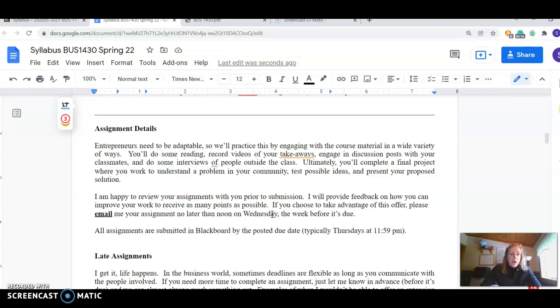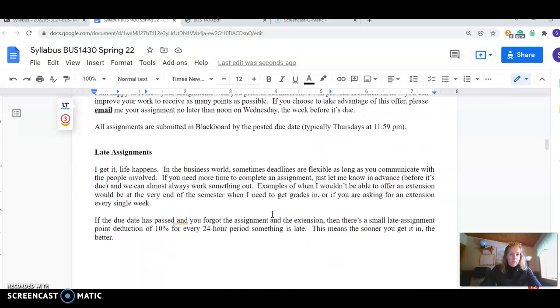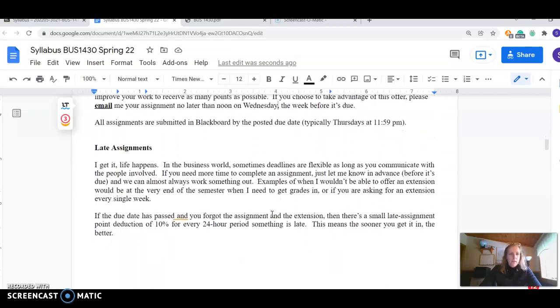All of our assignments are submitted in Blackboard, so typically Thursdays at 11:59 p.m. It's really hard for me to stay organized if you email me assignments, so please submit everything through Blackboard. I have drop boxes there, and that's how you'll receive your grades as well. So that'll help us both with feedback and organization.